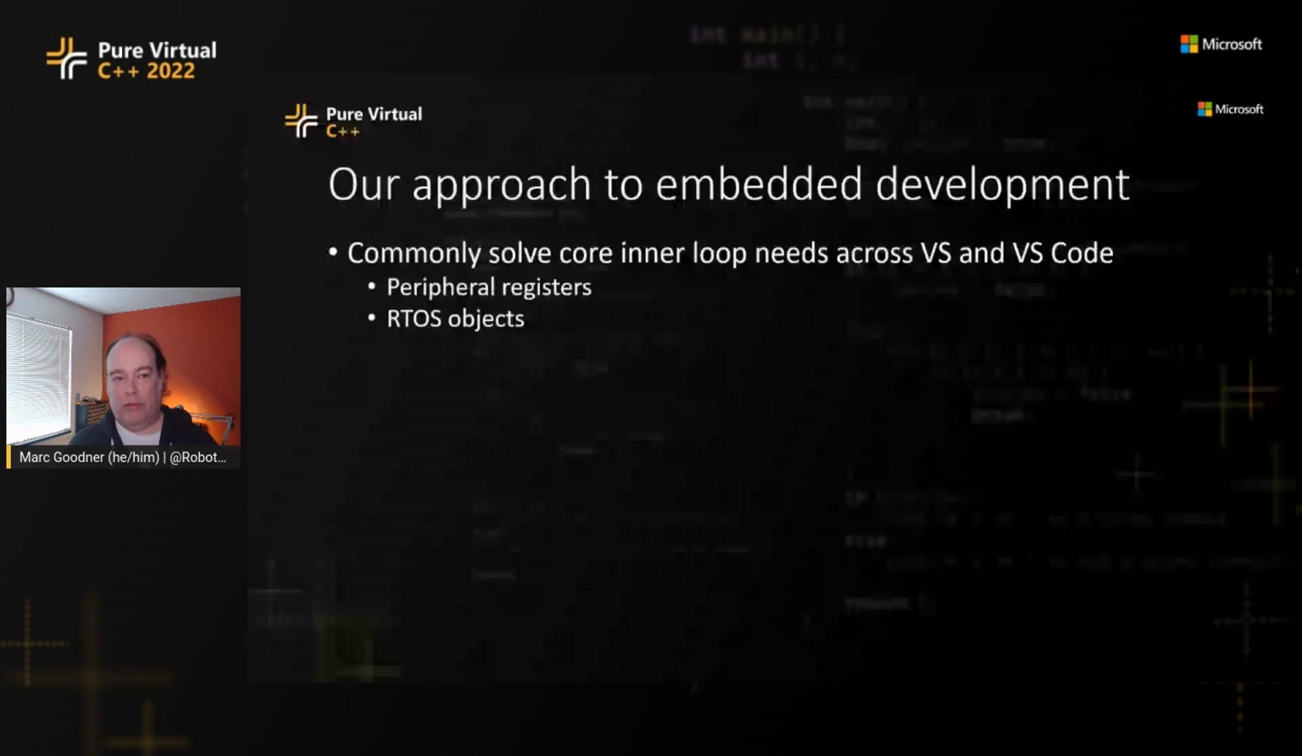And one of those is peripheral registers, being able to access things like the GPIOs on the microcontroller, and being able to see what those values are, interact with those values, having a semantic representation of those. This is something that's not as common for desktop developers, but microcontroller developers really need that. We also are providing a view for RTOS objects. So for ThreadX and also for FreeRTOS, we're giving a view of what those objects look like.